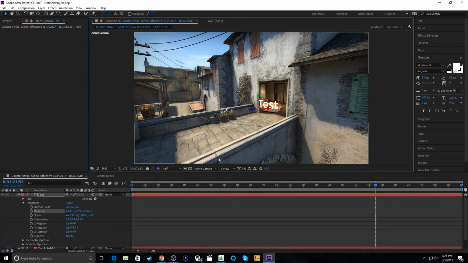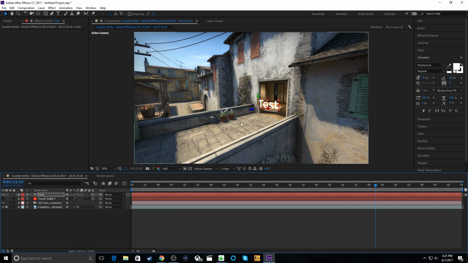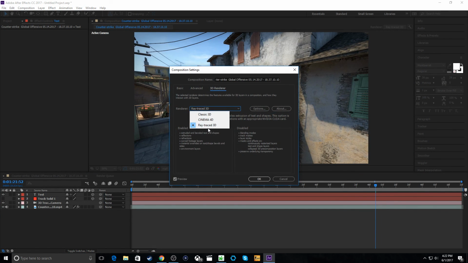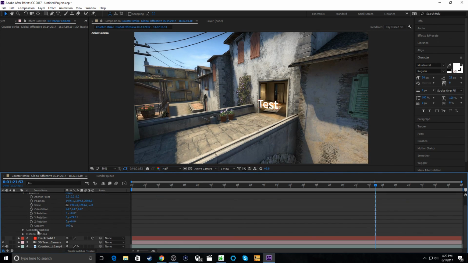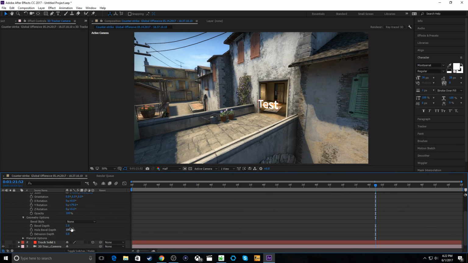So once you have it there, you can just minimize that. If you want it three-dimensional, you want to go up here to Renderer. And you want this to be Ray Traced or Cinema 4D. You don't want it Classic. It's going to default to Classic. You want it Ray Traced or Cinema 4D. Click OK. Then go back, open this up, go to Geometry Options, and then go to Extrusion Depth and put it, I don't know, 5, maybe 10, if you want 10. And then right now, just perfect how it looks.